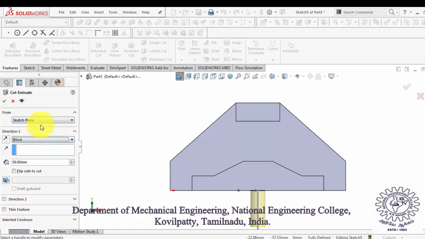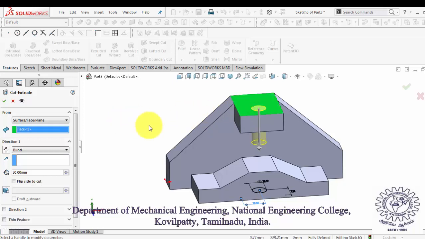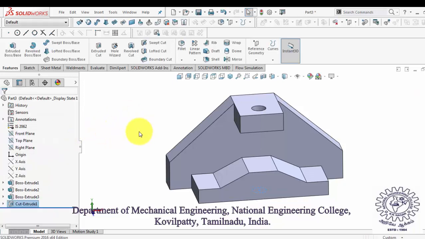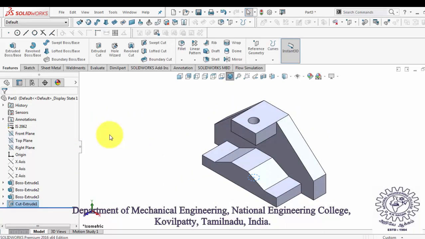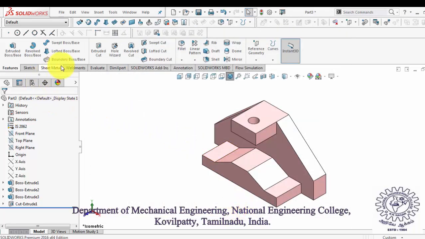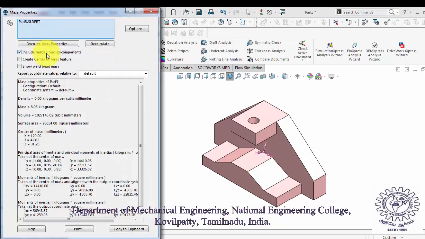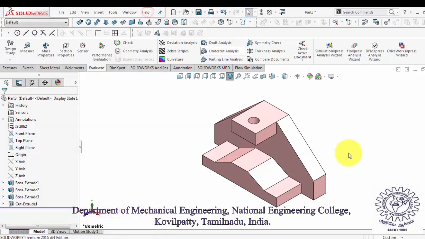select sketch plane or face and specify the plane of the part. Then change the material to IS2062. Then check the mass properties under evaluate. That's it.